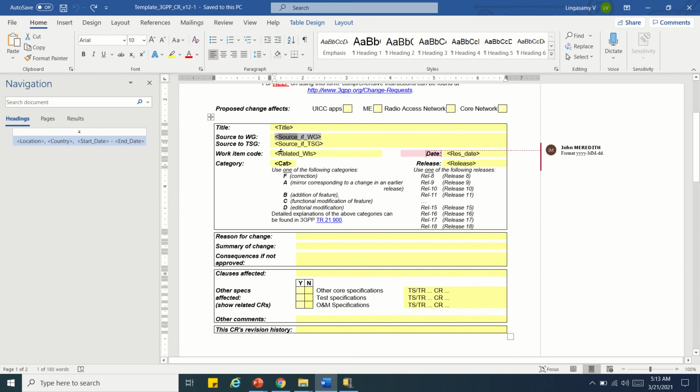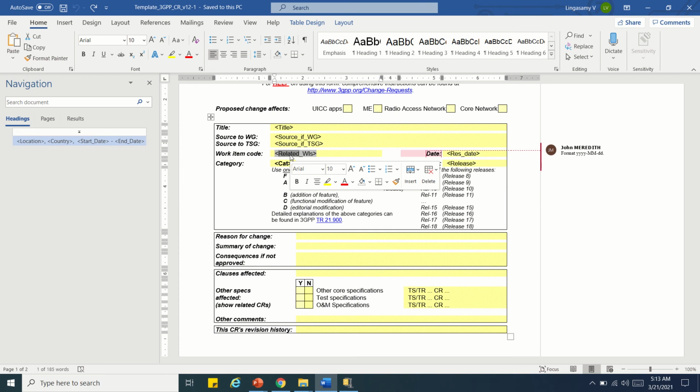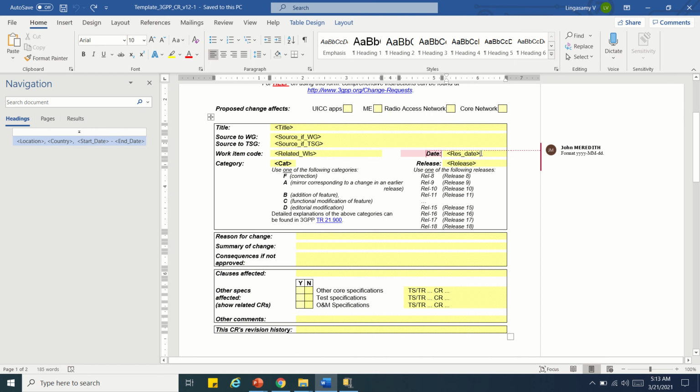And the work item code: if it is a work item, then there will be work item codes, and you have to mention that here. And the date you are proposing this, when you are preparing it, you have to mention here. And the category: which category you are choosing. For example, F is nothing but simple corrections. If table number 12 should be changed to 13, you just put F here.